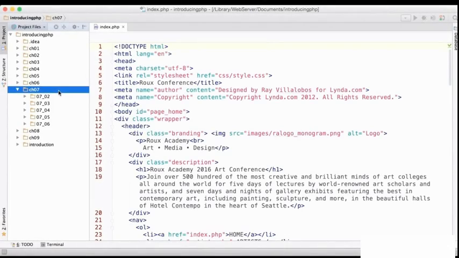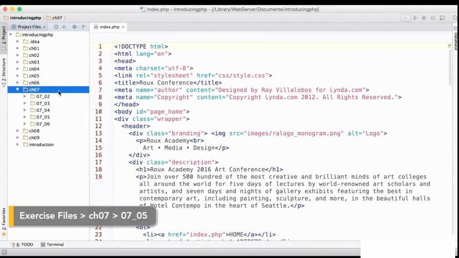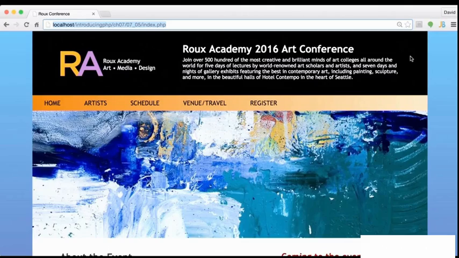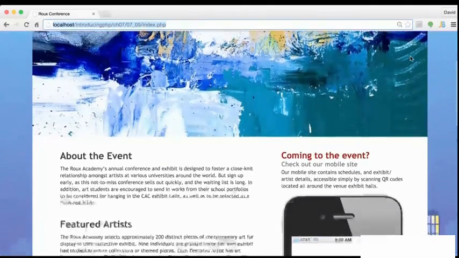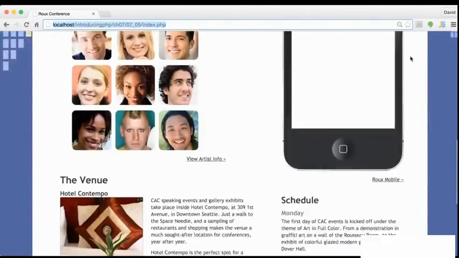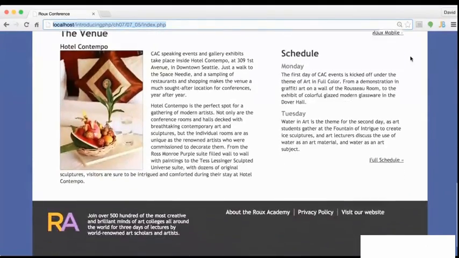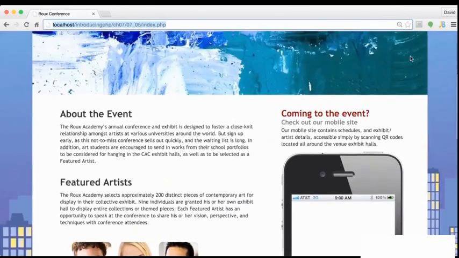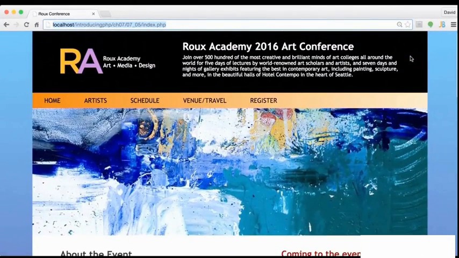Now that you've seen how PHP handles server-side includes, it's time for another challenge. In the Chapter 7, 07_05 folder of the exercise files are the assets for a small website. Let's load the index page into a browser. It's a site for a fictional art conference that was originally designed by Ray Villalobos, a lynda.com staff author. I've made some minor changes to the site to make this challenge a little more challenging.